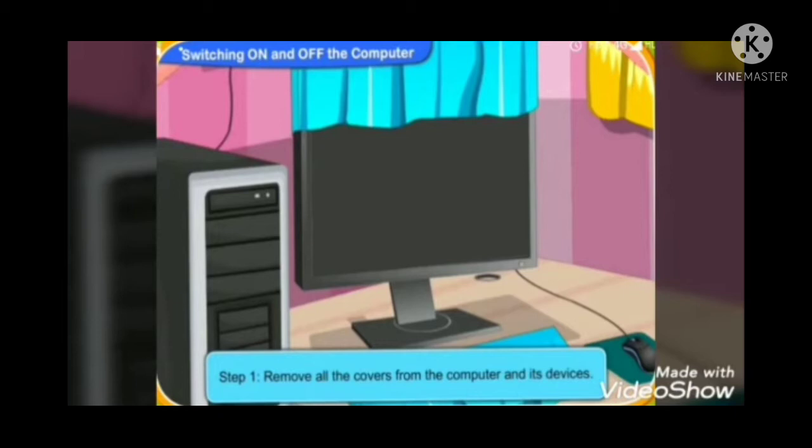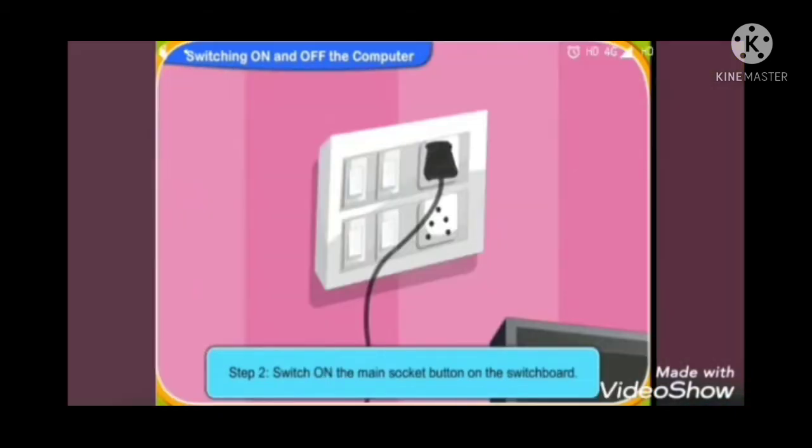Now, after that, we need to switch on the main socket button on the switchboard. That means you need to switch on the main power supply. After switching on the main power supply, what is the next step?